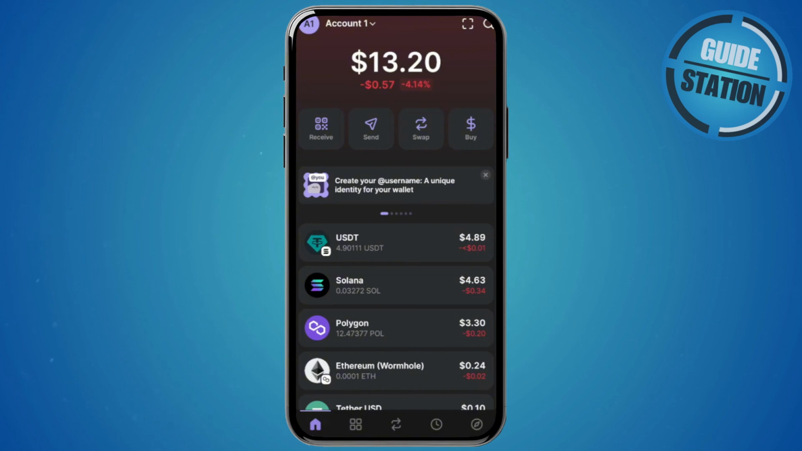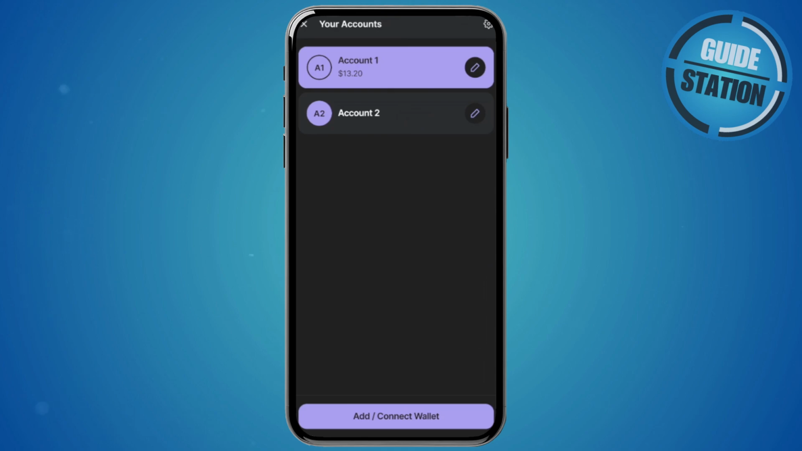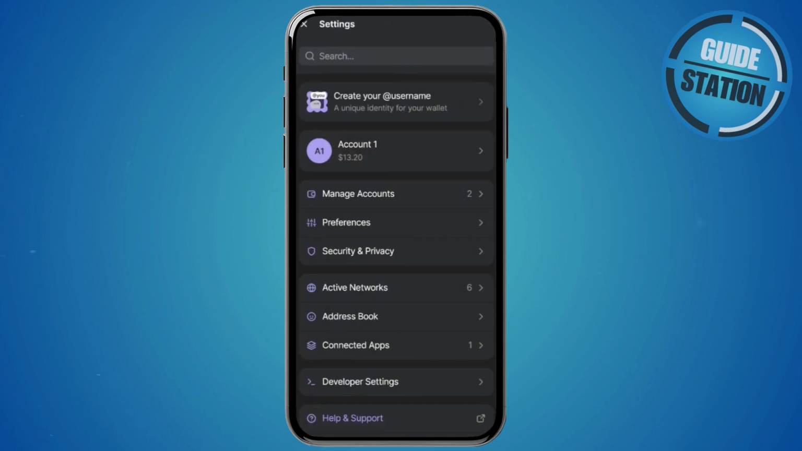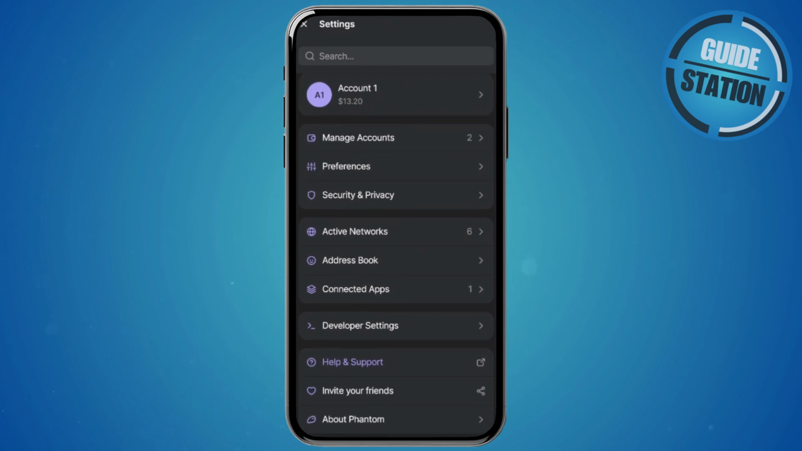So in this case, what we need to do is open Phantom Wallet, and you want to access your account at the top left. And in here, you want to click on the gear icon at the top right. Now, from here, scroll down a bit, and look for the option for active networks. Go ahead and click on it.